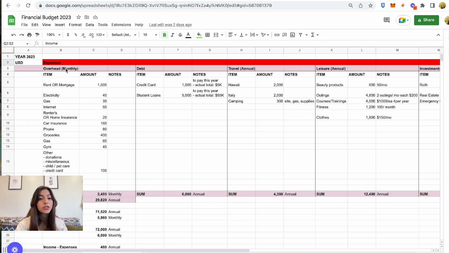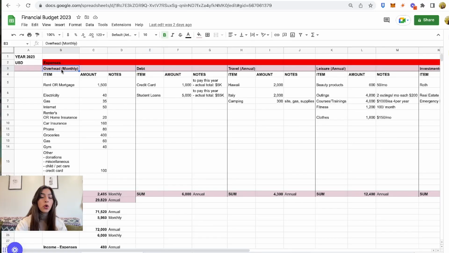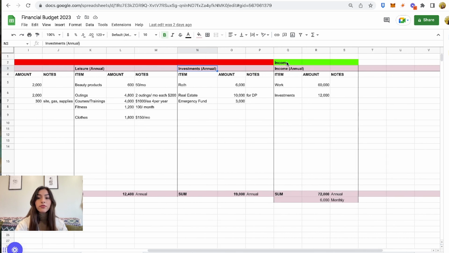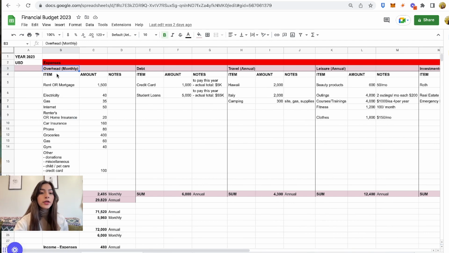So as I mentioned earlier, for your expenses, there are different categories. So let me walk you through these categories again. It is your overhead, it is your debt, it is your travel, your leisure, your investments, and for income, of course, I just added income, and then we'll go into the different ways in which you can bring money into your household. So then under each category, so let's walk through overhead first.